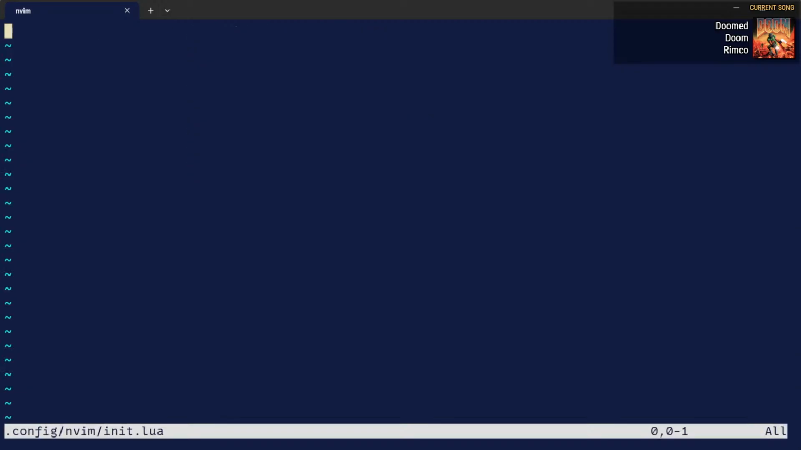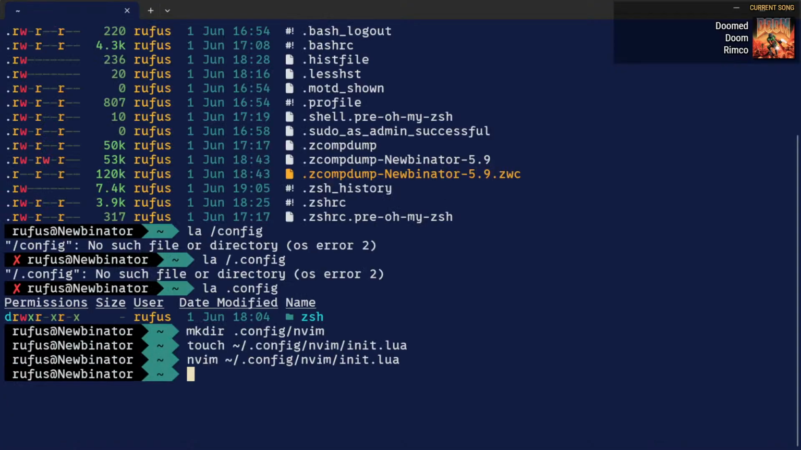Okay, so this one's pretty simple. We're just gonna insert here. Oh, I pushed a button before I hit insert. My bad. Require, oops. Oh my goodness, I can't type today. Require config.lazy. Save that. Okay.